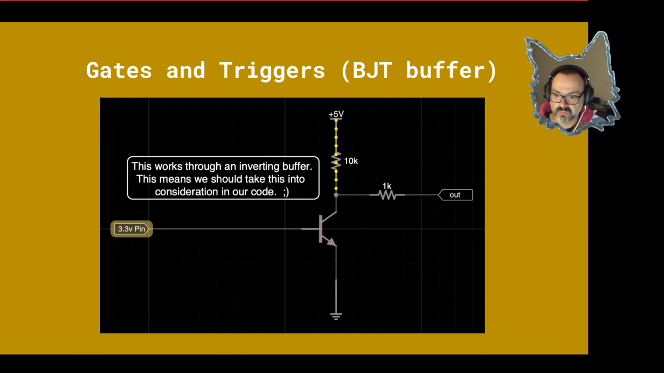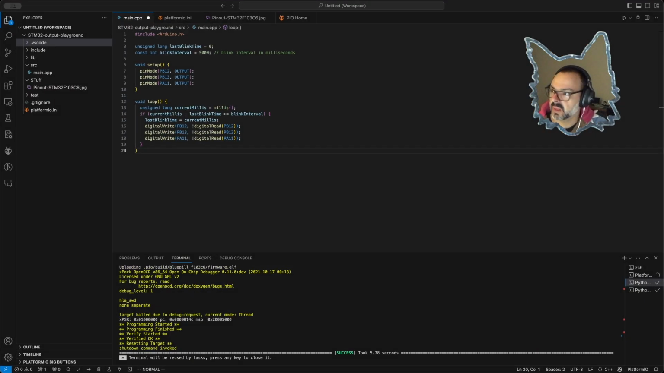Let's move over to VSCode and let's take a look at some sample code. So right here, what I have is a very simple example. I'm configuring 3 pins. We're going to wire up PB12 and 13 to 2 LEDs, and I am going to use two different size resistors just to see if we can notice the difference in brightness. And then we're going to configure PA11.